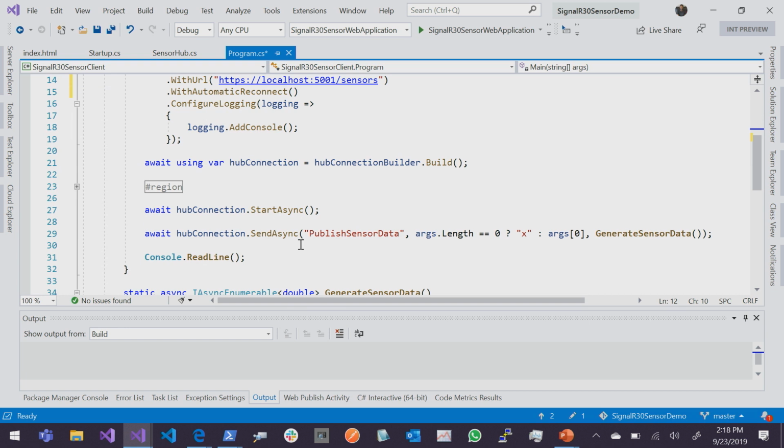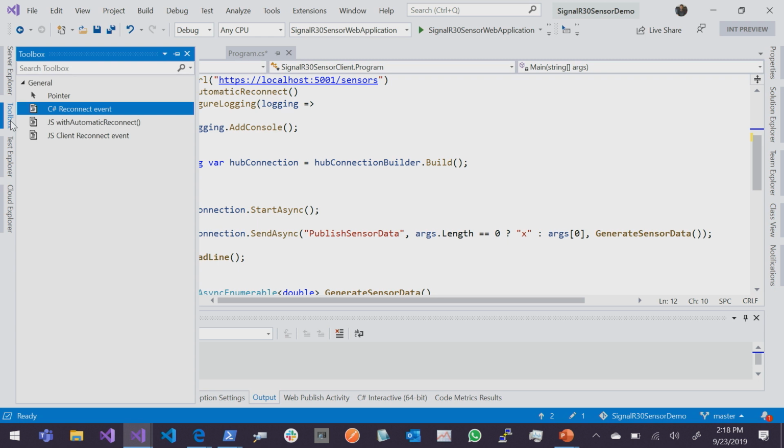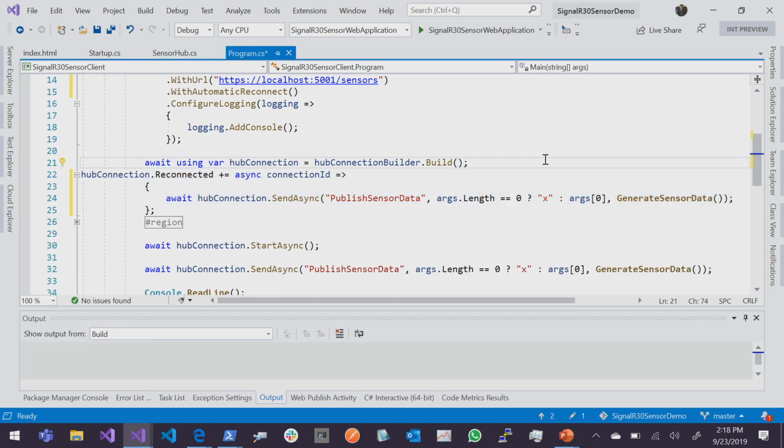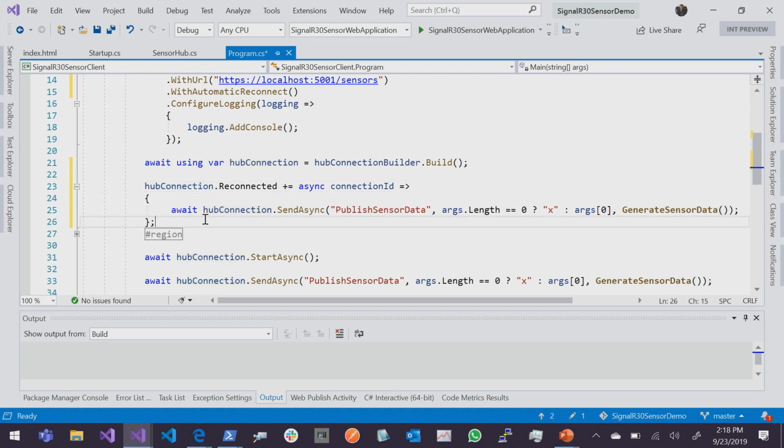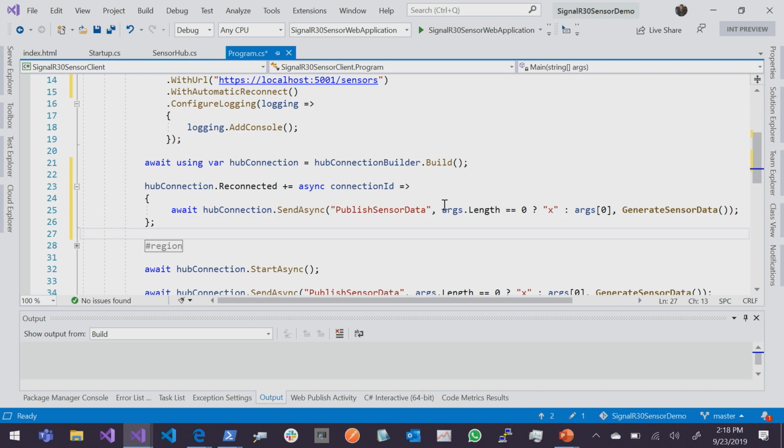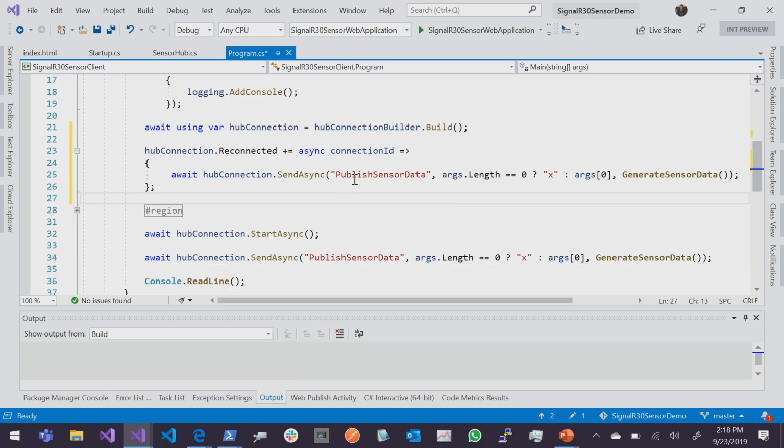As soon as you reconnect, any ongoing method calls end. So what this means is that if you want to continue publishing sensor data, you need to call that method again. So for this part, I am going to write an on reconnected handler. Hub connection now has a reconnected event. If you use with automatic reconnect, it will call this once the client successfully reconnects. And it's exactly what we did after we called start async. We just call publish sensor data with our async iterator. And that should be enough to have the sensors automatically reconnect.